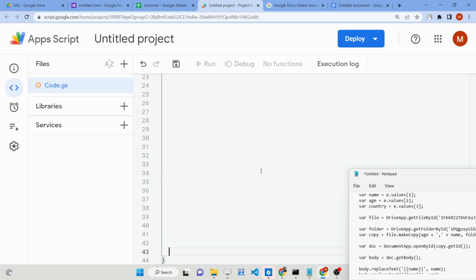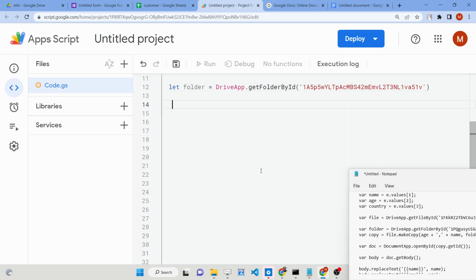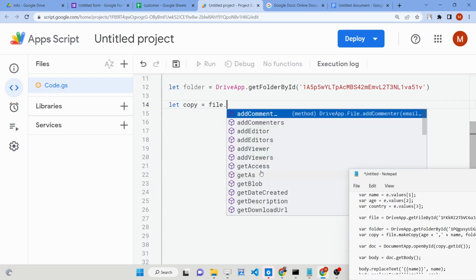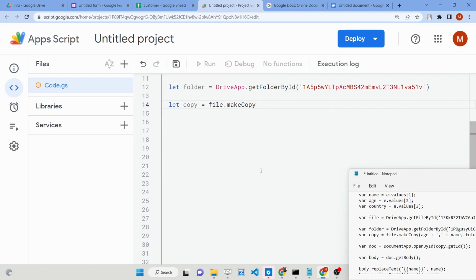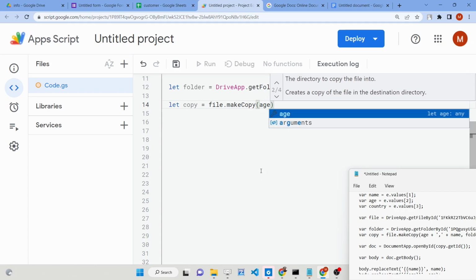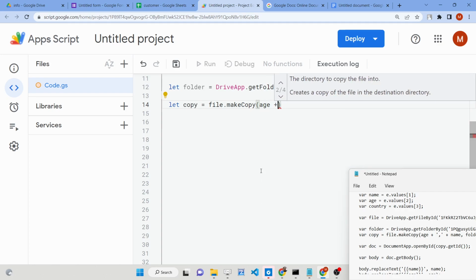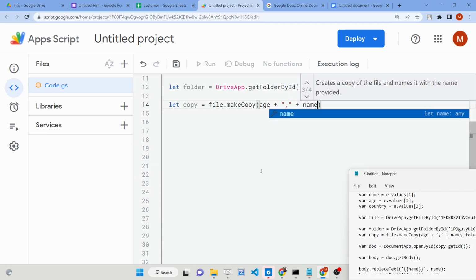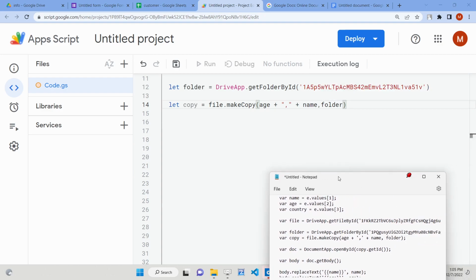Now, guys, just create some space here so that you can write your code. After this, we just need to make a copy of the Google Docs file. So we will use the method makeCopy, and we will name the file as age plus, whatever is the age of the person, a comma, and then the name. So this will be the name of the file, and we will be storing it inside our folder. This is the folder that we created, so this file will be stored inside this folder.